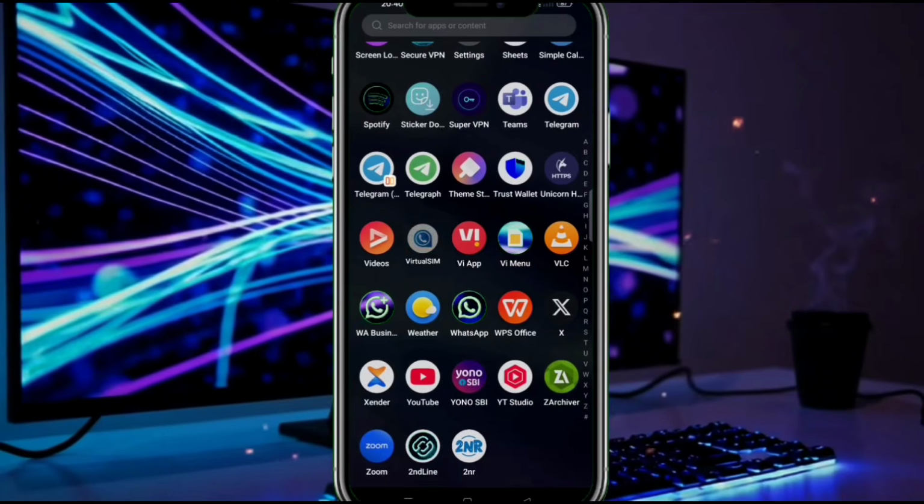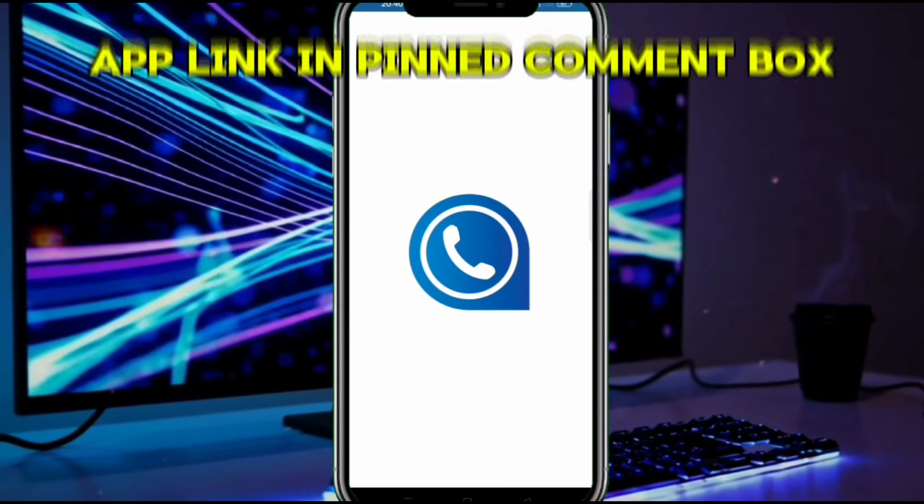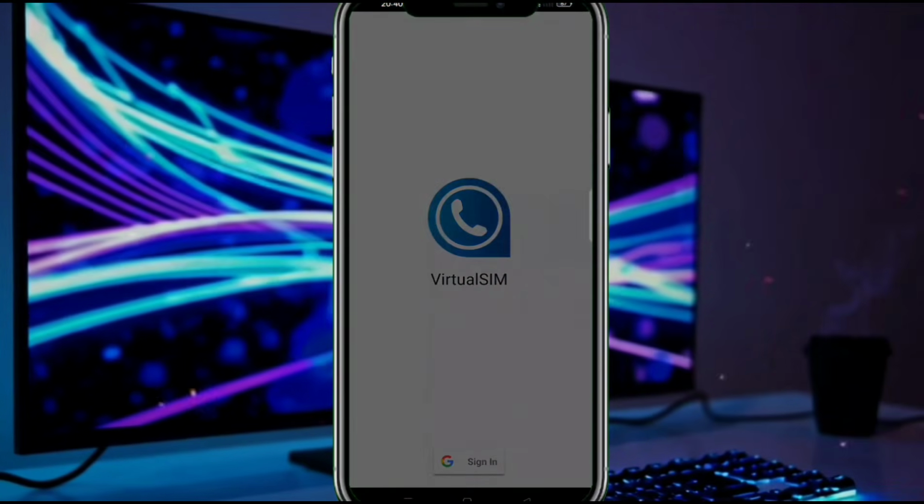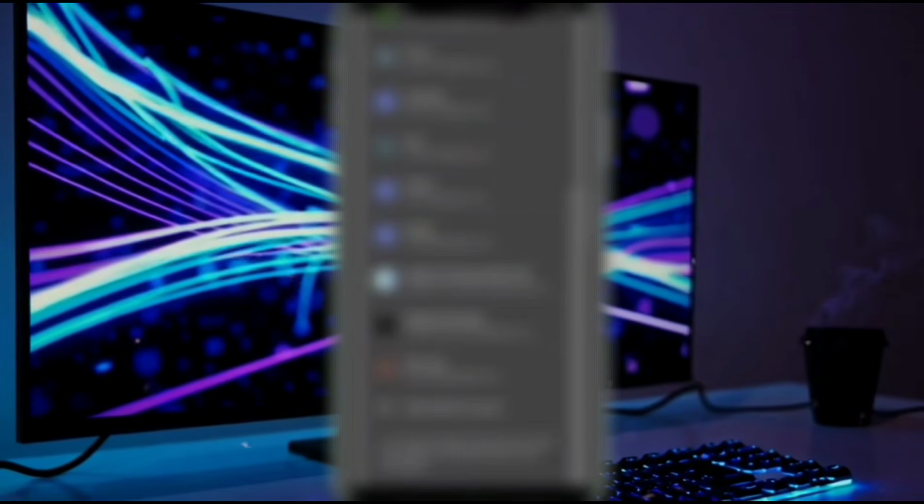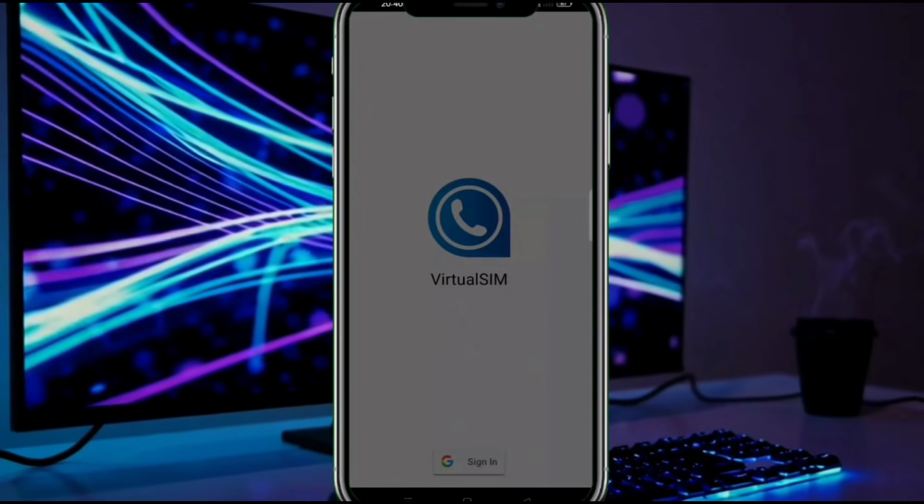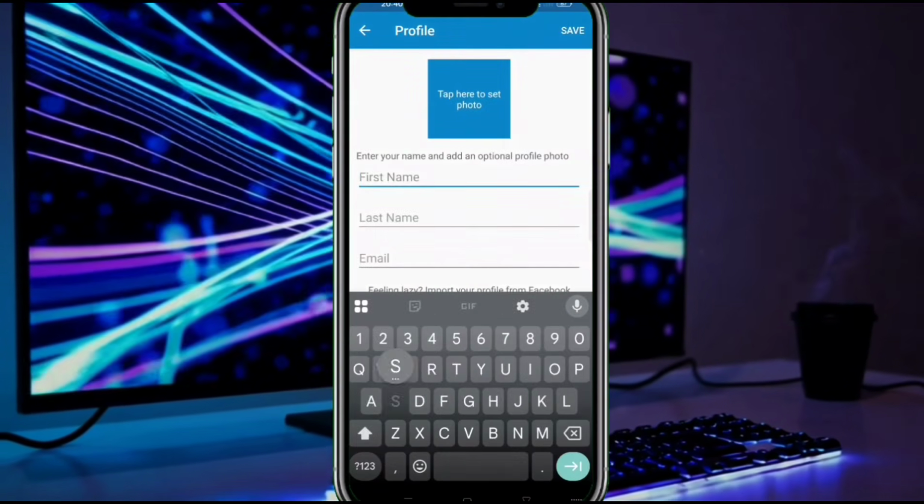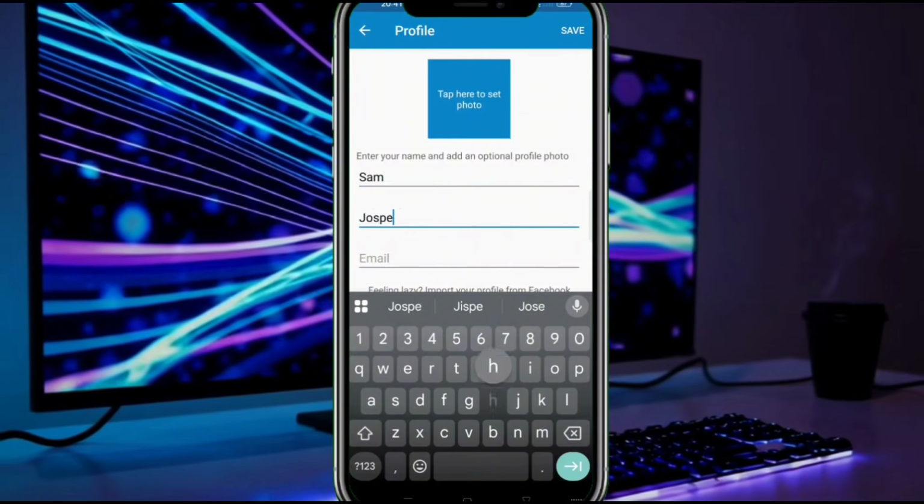First of all, open this app and sign in with your Gmail ID. The sign up process is very simple. Just put your name and simply save.